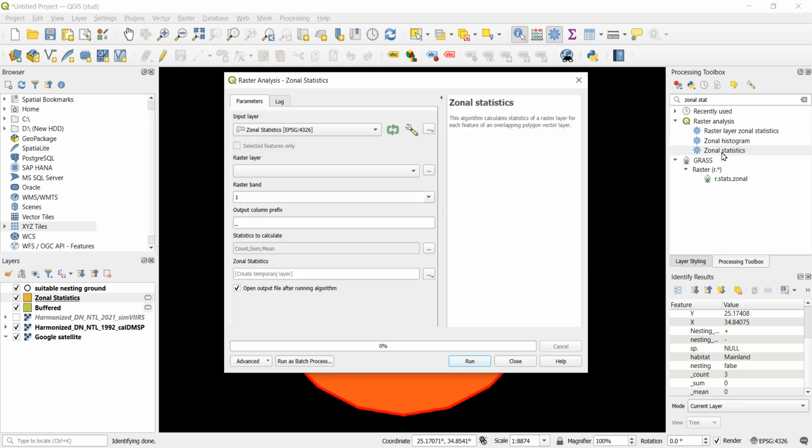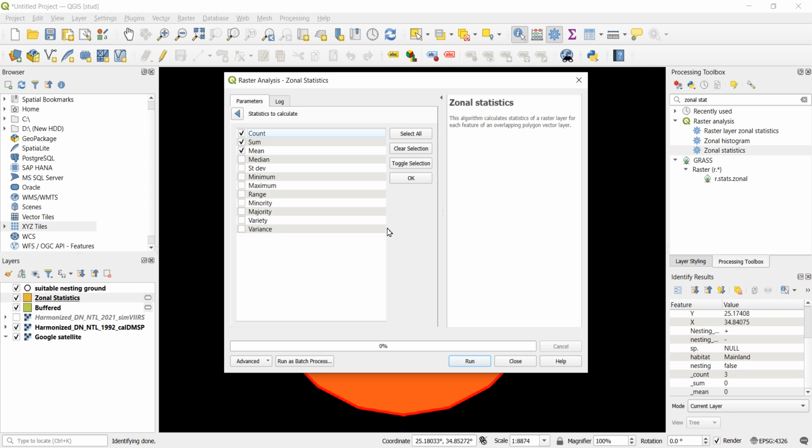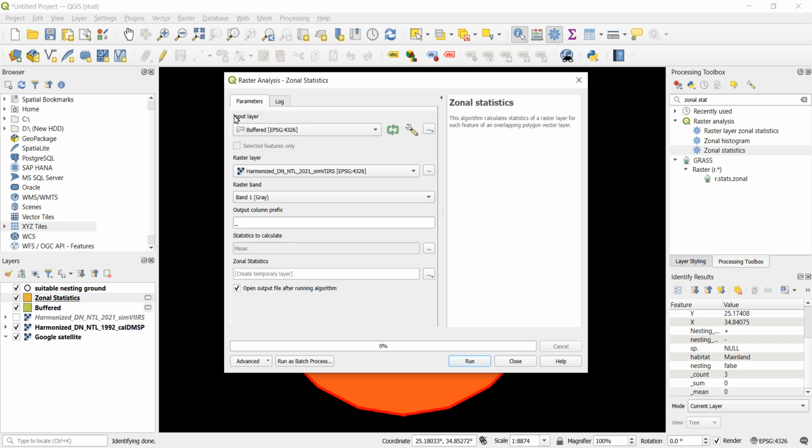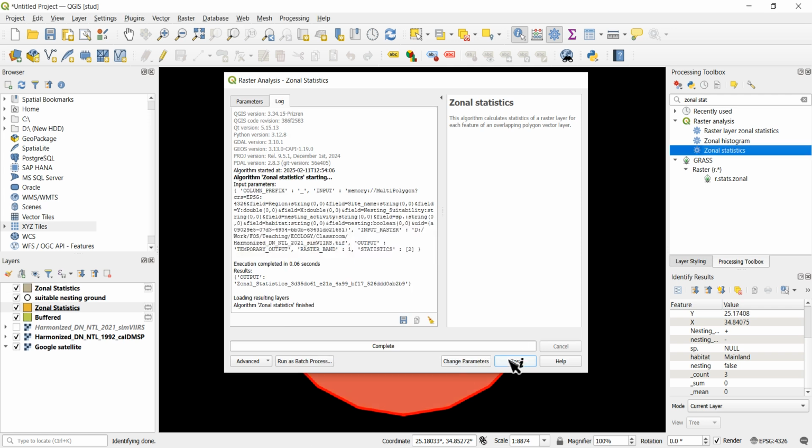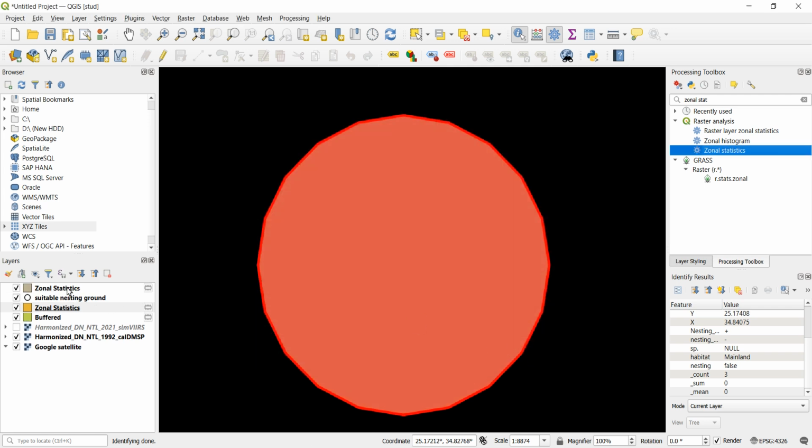Go to the zonal statistics again. The input layer is our buffer, and the raster is nightlight data of 2021. You can actually change the statistics to calculate; I want only the mean. Click run, close. Now I have a new one here which is 2021. Let's click F2 and rename it zonal statistics for 2021. Now we rename this layer as well to 1992.